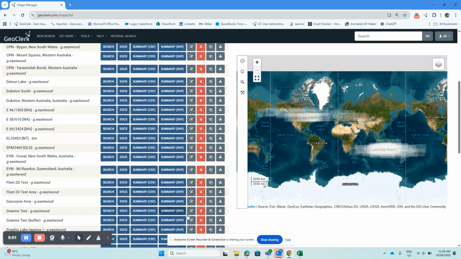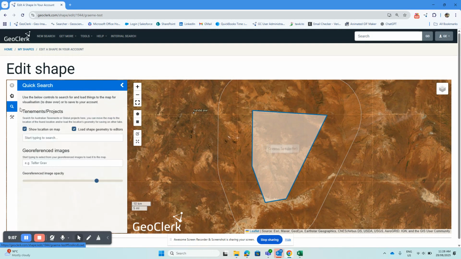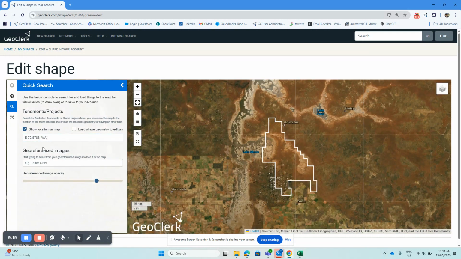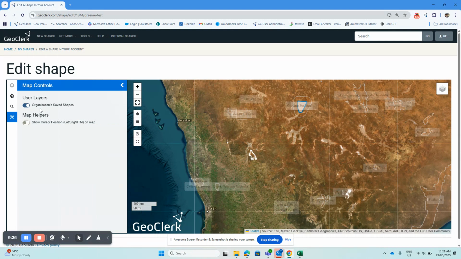Now, as we saw before with the standard viewer, let's just go into the editor again. You also have the ability to add in the tenement location in here. So I could put that same one in. I'm not sure it's actually very close to the one I was working on. It isn't, but you can again see where particular tenements are in relation to the shape you're creating. Similarly, you can do the same with a georeferenced image. Again, you have the toggle for the organization's saved shapes, and there's cursor position that you can switch on to see where you are.